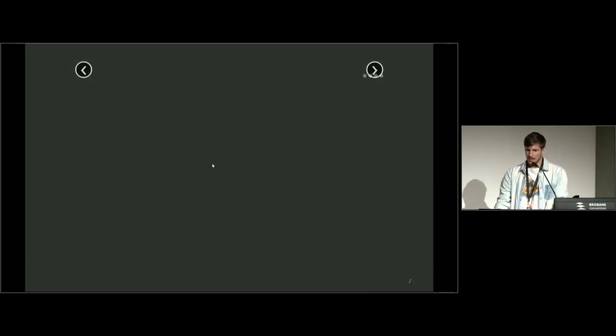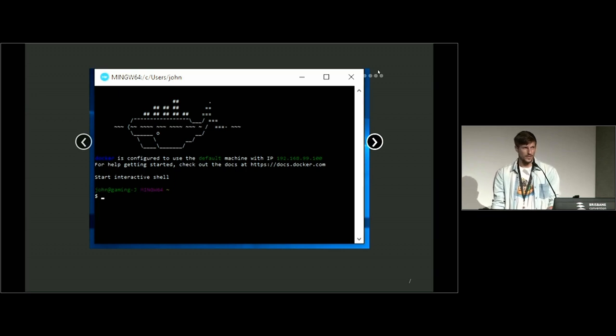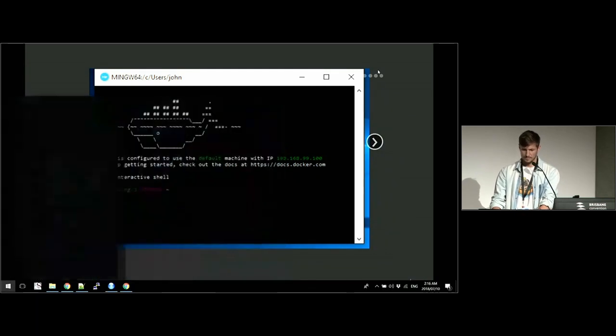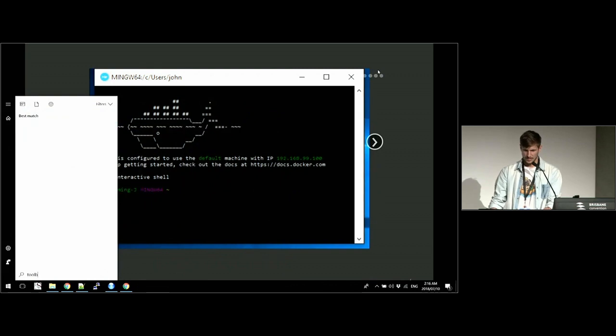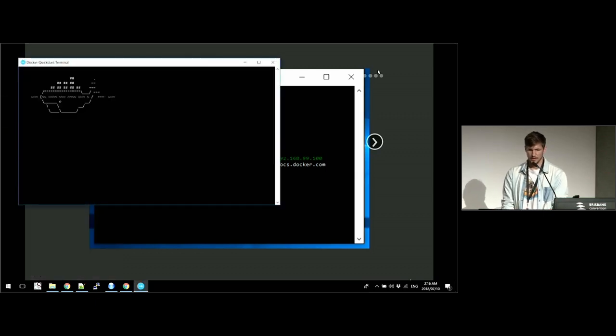Okay, so getting your environment set up. If you are a Windows person, you would have installed Docker Toolbox. So if you've got Docker Toolbox going, please open up Docker Toolbox now. Okay, it'll load a little bit and eventually you should get to a screen as such.